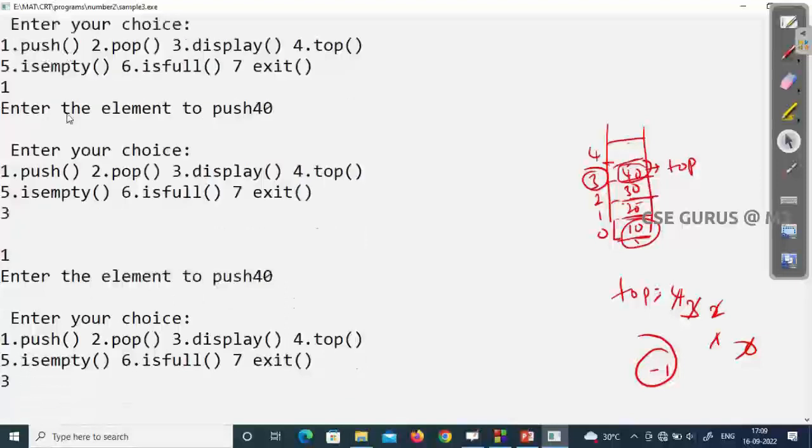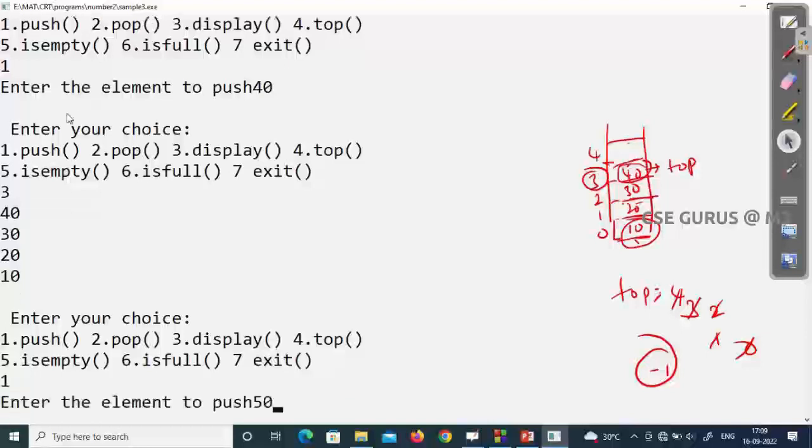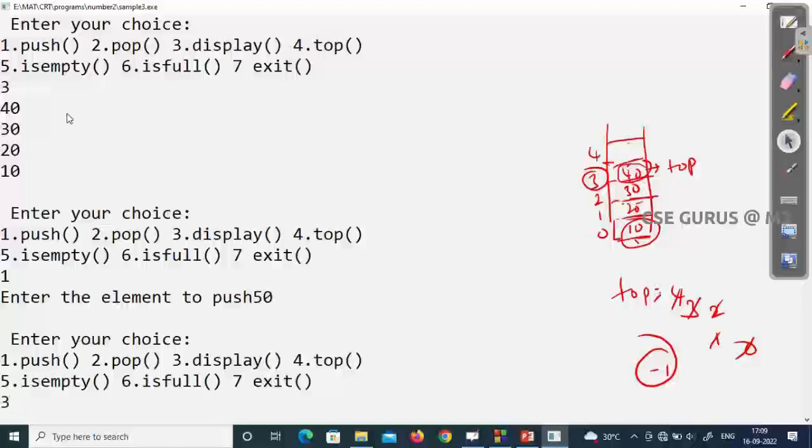Now you see the display part. See 40, 30, 20, 10. So the one that was recently added has to be at the top of the stack. So we are printing like this. Now we want to enter one more. Let us suppose I want to enter 50. So now you can see the display part.